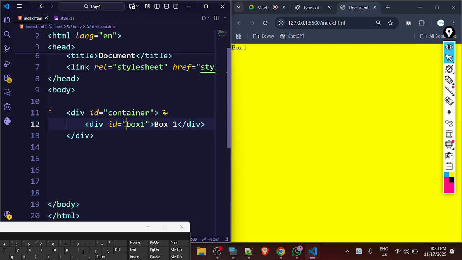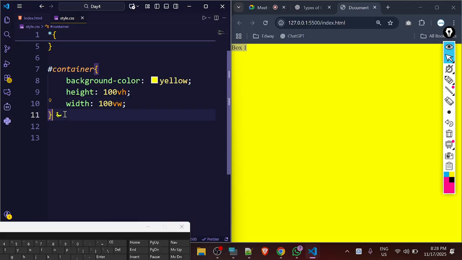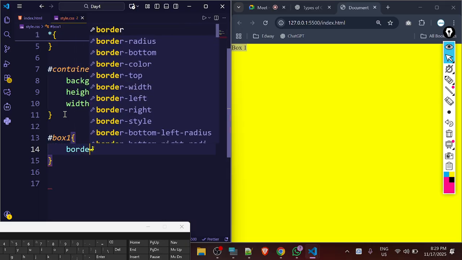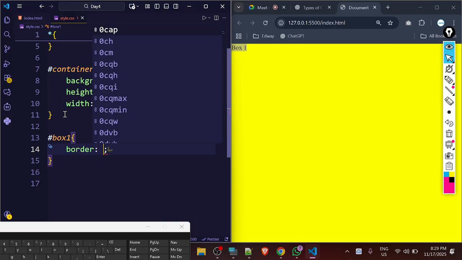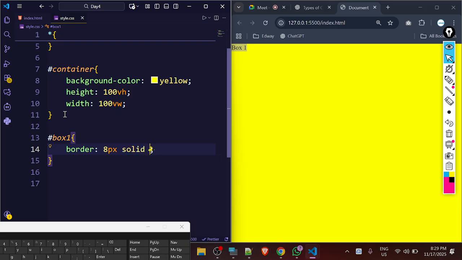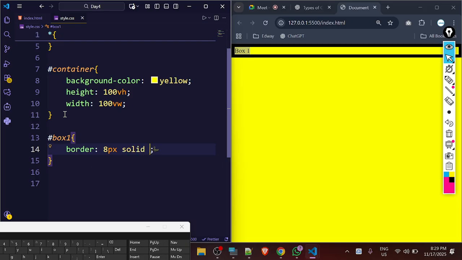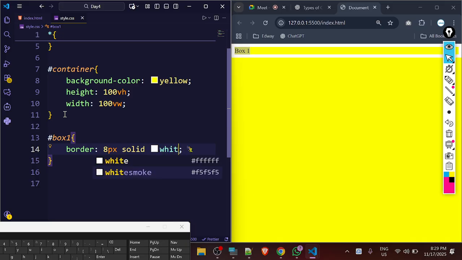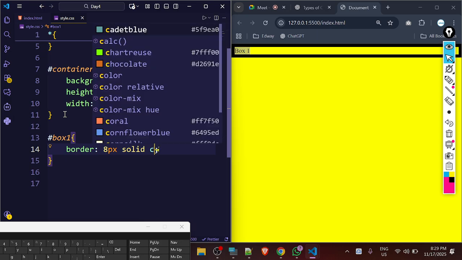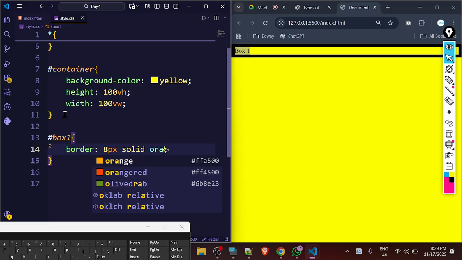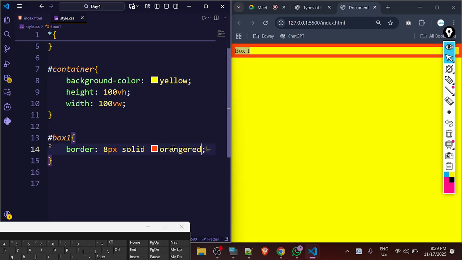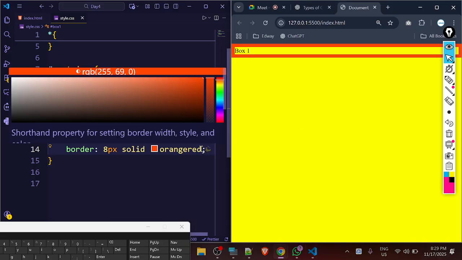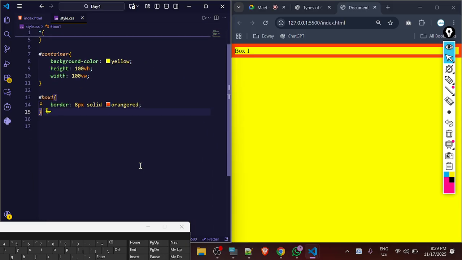Now we have to work on our box. We have to create this box 1 as a box. Right now this is just simple text, so let me create it. I will call box 1, and here I will write border, like 8 pixels solid, and let's suppose it is orange or this color. In CSS we have border styles also. Only I am working with solid and dotted.